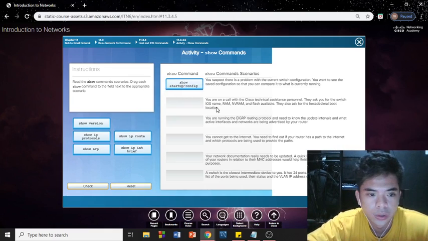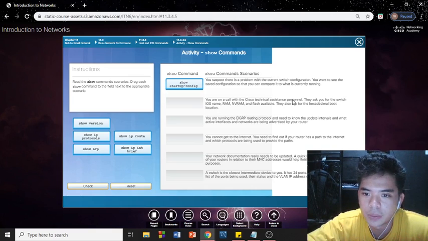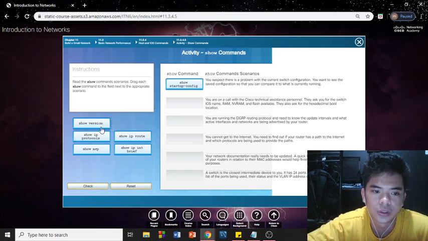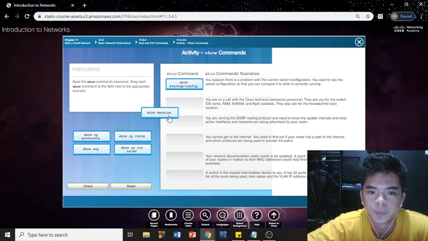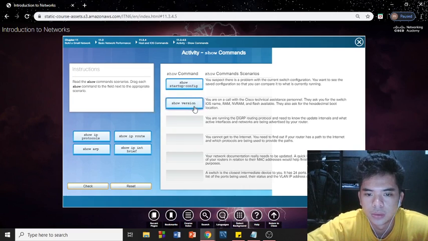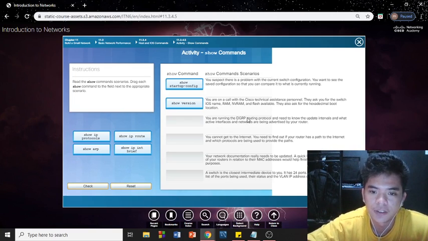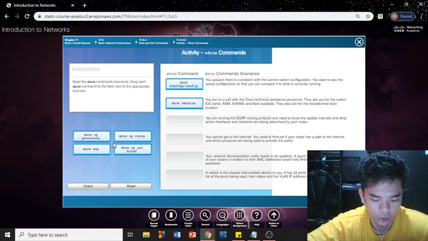You are on a call with the Cisco technical assistance personnel. They ask you for the switch IOS name, RAM and NVRAM, and flash available. They also ask for the hexadecimal boot location. So show version. You are running the EIGRP routing protocol and need to know the update intervals, active interfaces, and networks being used by the router. So it is show ip route.